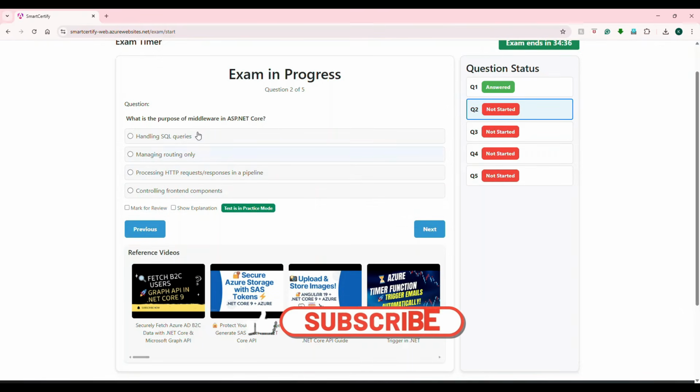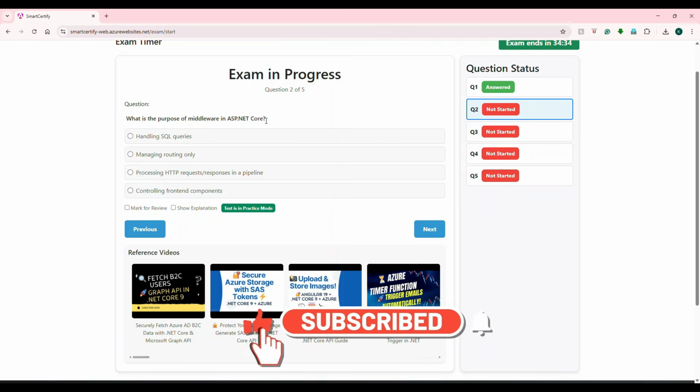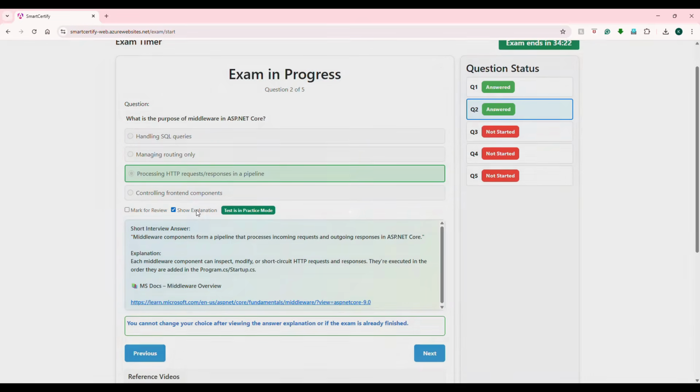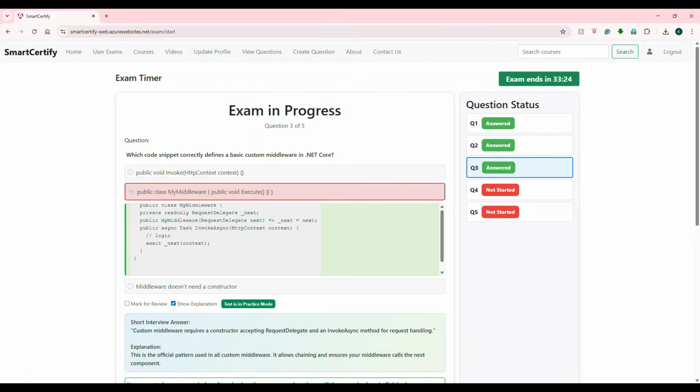Next one, what is the purpose of middleware in ASP.NET Core? Like I already explained, each one has its own functionality, and it has to process the HTTP request and response. So the answer should be processing HTTP request and response in a pipeline, and it also tells you the short answer: middleware components form a pipeline that processes incoming requests and outgoing responses in ASP.NET Core. We have more details here, if you're interested, you can go over here.